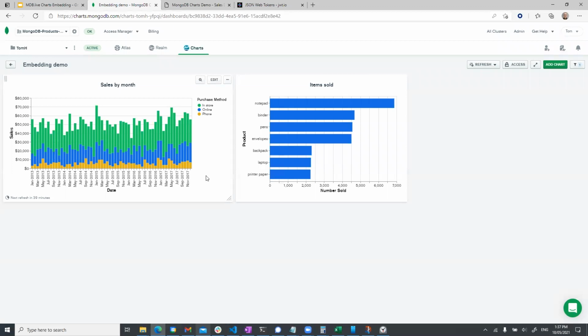Now, to get us started, I've already built us a couple of charts that show sales data from our fictitious company. This first chart shows the number of sales by month, by purchase method, and this is showing you the number of items from our inventory that have been sold. So I could share this dashboard with any member of my team pretty easily.